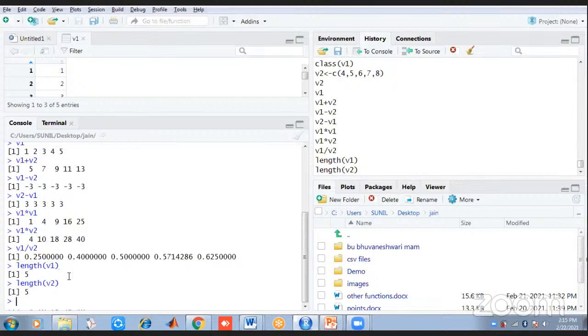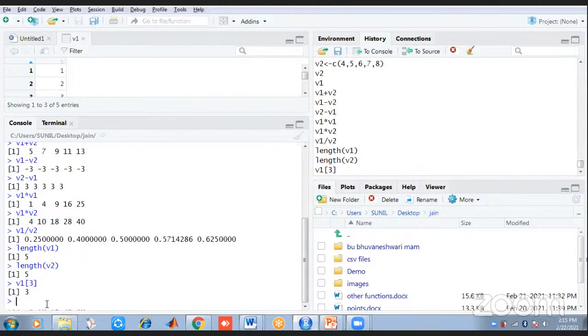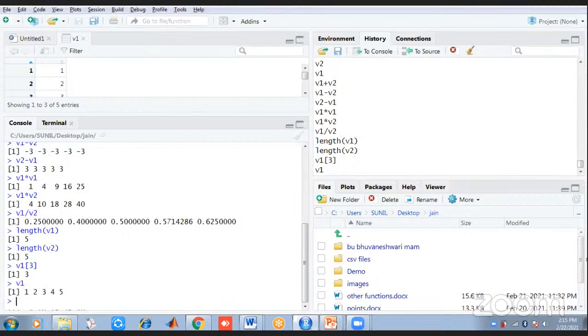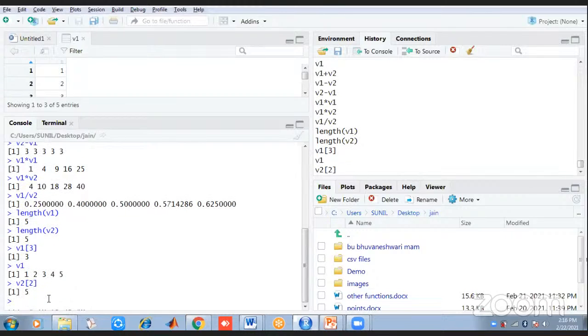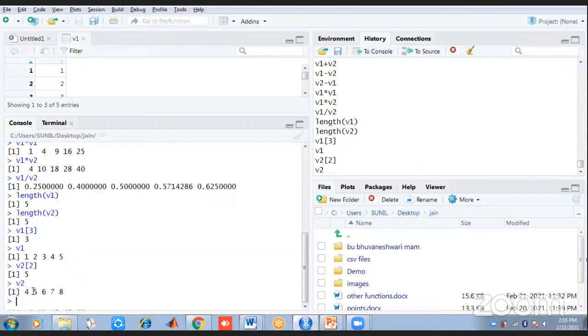Okay. Suppose I want to access a particular element, as we usually do in other programming languages. I'm using V1. For indexing, we have to use square brackets. I'm using V1 of 3. See, in V1, in the third position we have 3. Same thing, if I want the second position in V2, see, the second position we have 5.